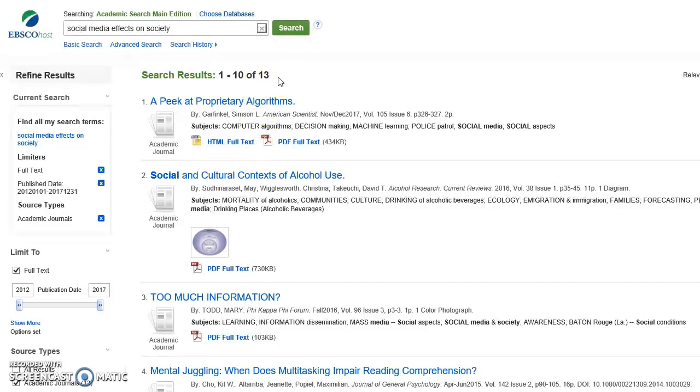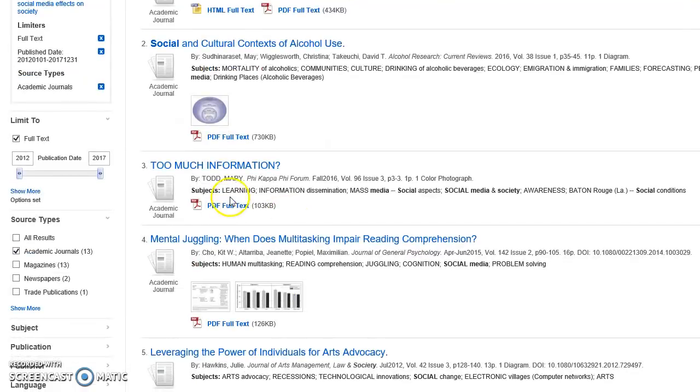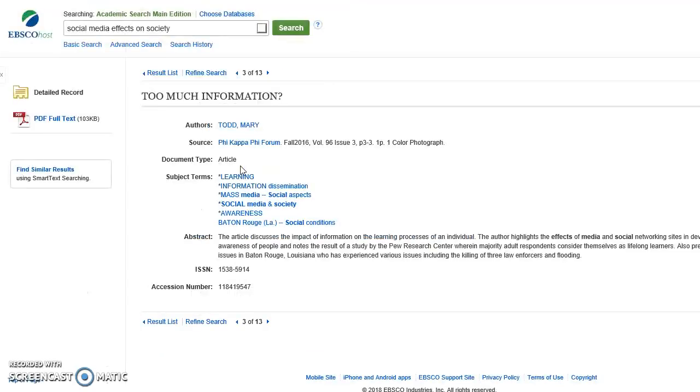Now you start looking through. A peek at proprietary algorithms? I don't think so. Social and cultural context of alcohol use? No. Too much information could sound promising. So what we're going to do first is just click on that.